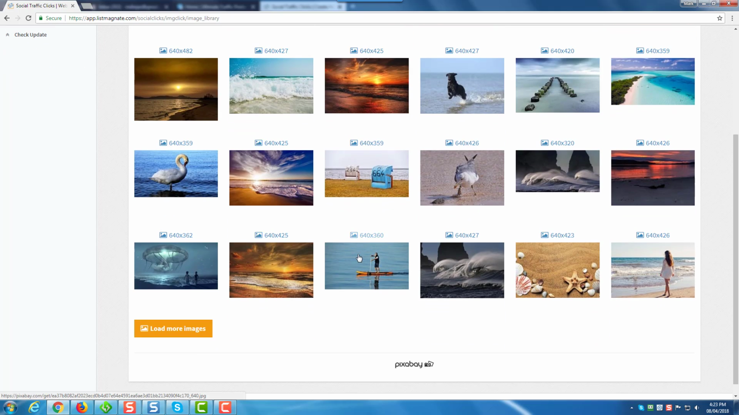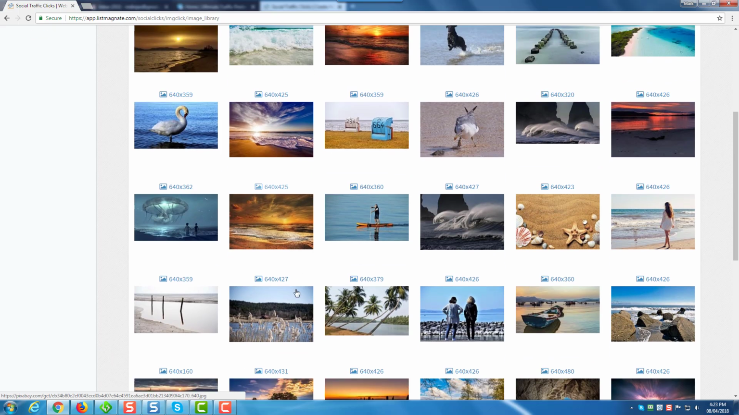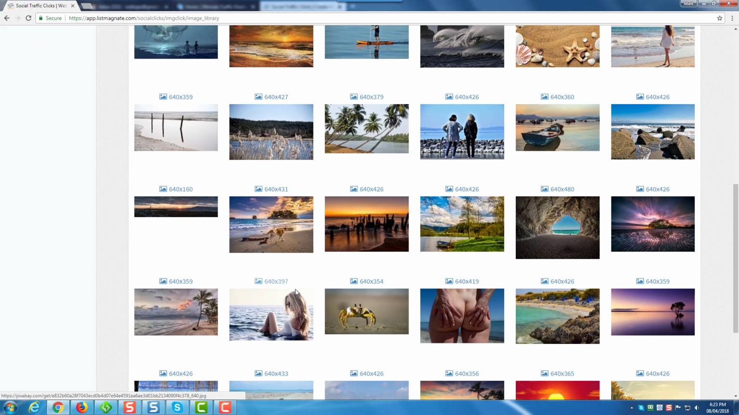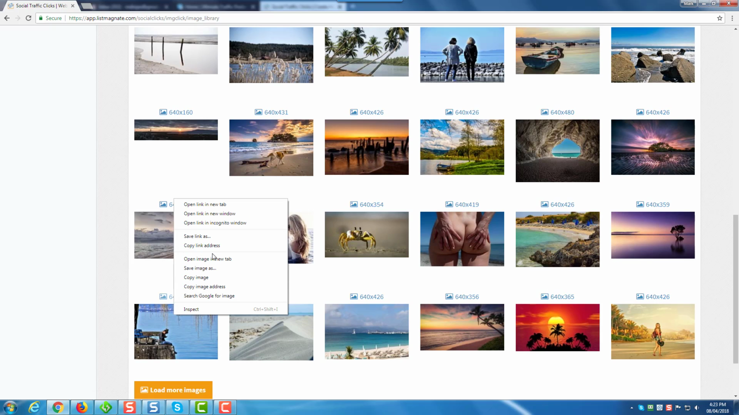It gives you the size as well. You can click on more to load more images, and some of them are relevant, some of them are not. There's a relevant one. There you go. Let's just pick one here. Let's see here. There's one. And so I'm going to right click and copy the link address.